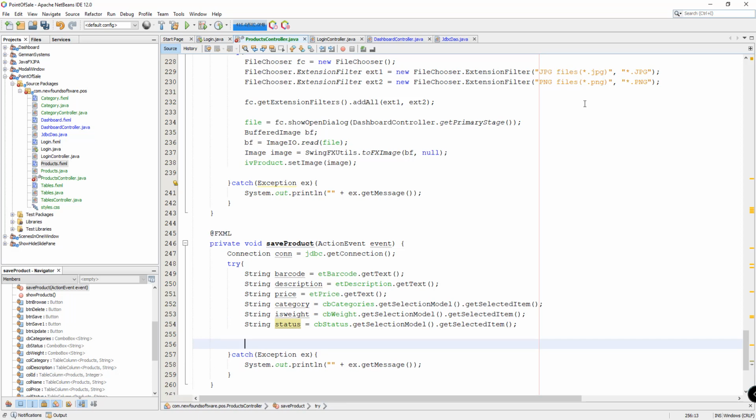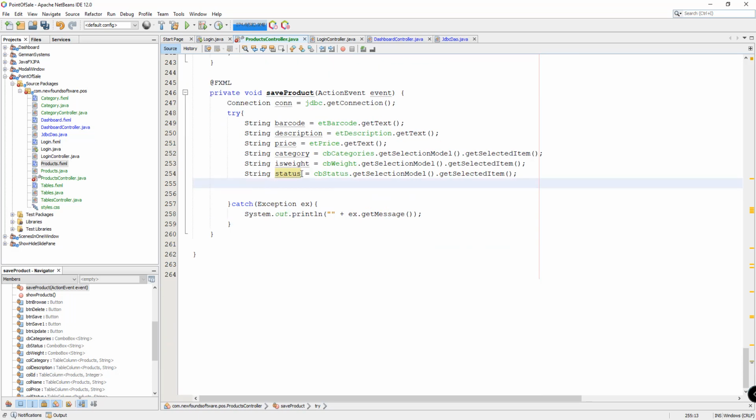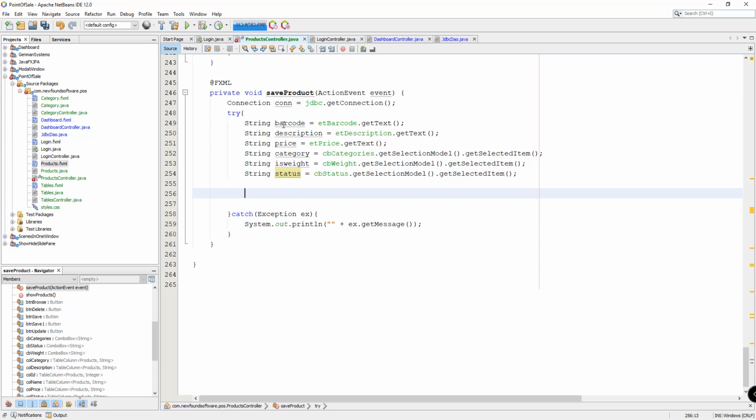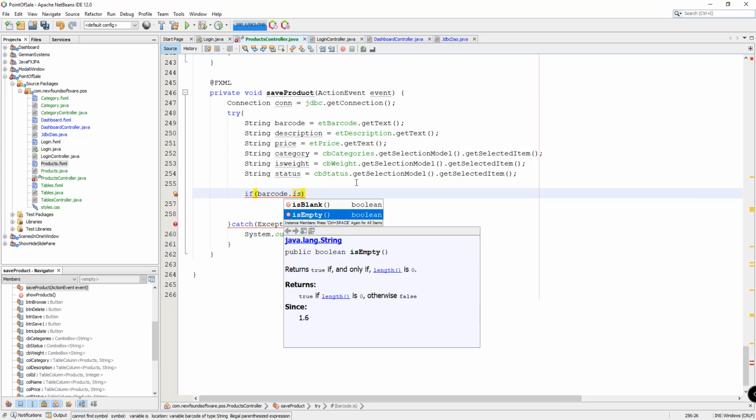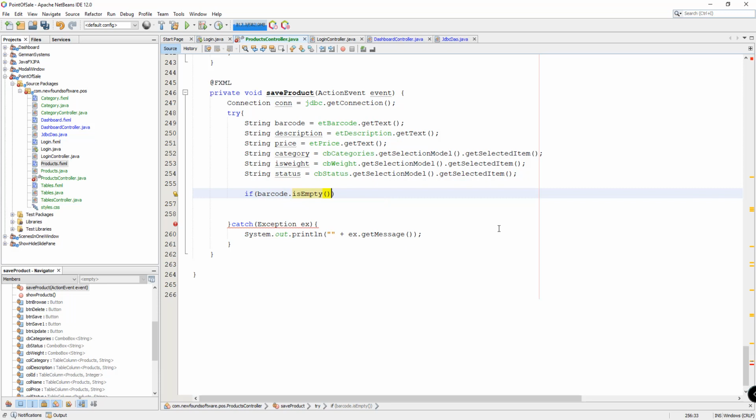And the next step is to check if any of these variables contains a value or not, because if it contains an empty string, then we're going to display an alert that's saying the user should fill up the form correctly before submitting it to the database. So we're gonna check if barcode dot is empty. If you try to read the documentation right here, it returns true if and only if the length is 0. Okay, so we're gonna check if the length of this barcode is 0. So it will return true.